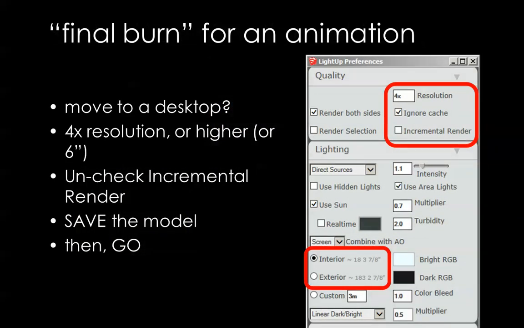Anyway, when you're all ready, the animation looks great, and you're ready to do a photorealistically rendered one. This is called a final burn. So if you're looking at the documentation for LightUp, and actually other rendering programs, that's how they refer to it. And with LightUp, what this means is you're going to change a couple settings in the preferences menu, the cog.